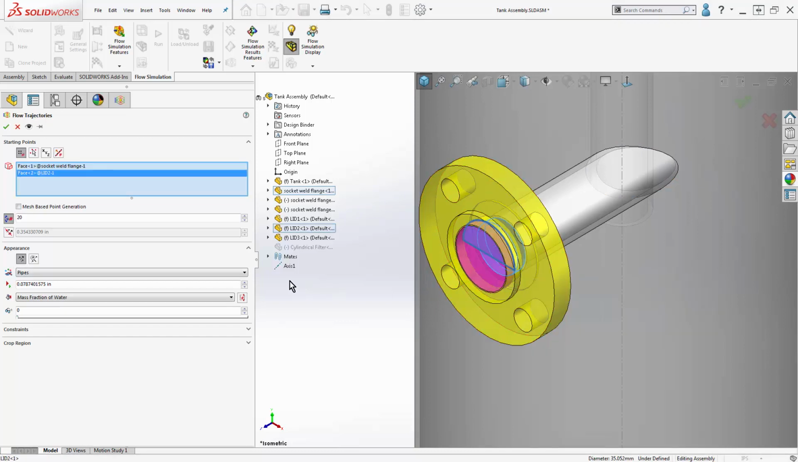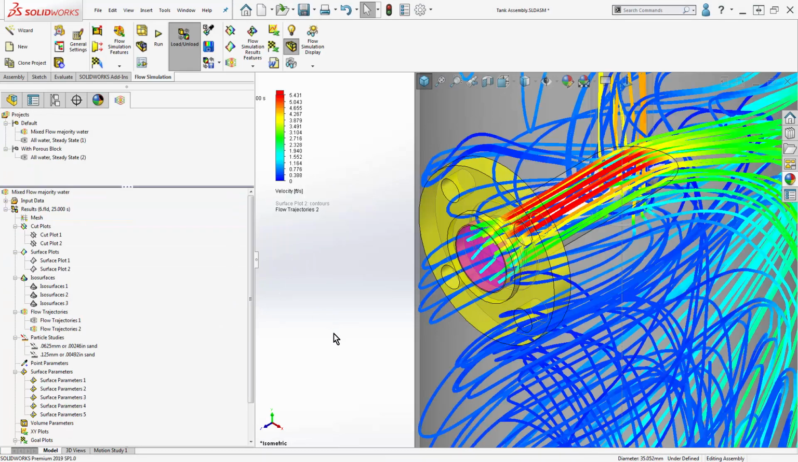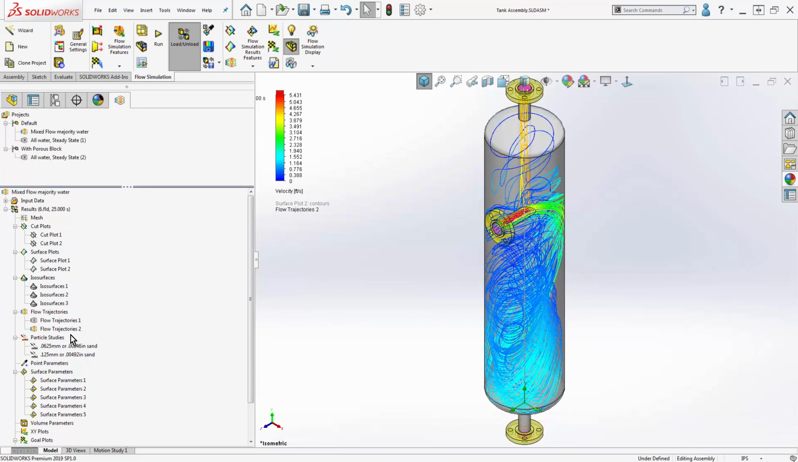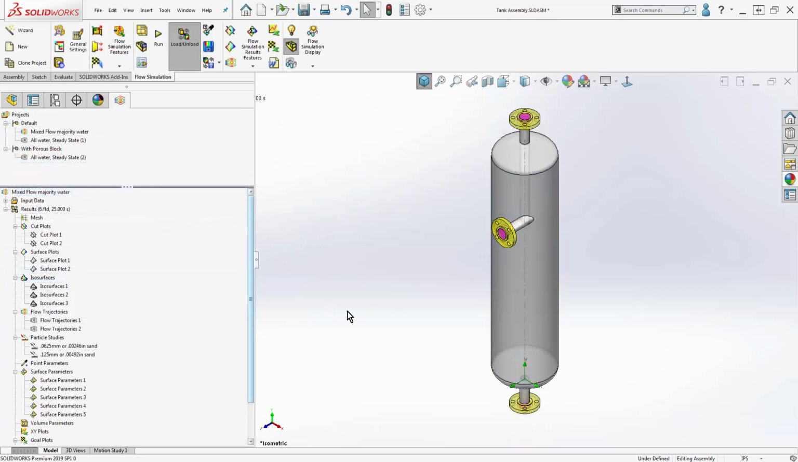20 is the number of trajectories I'll track, and they'll show up as thin pipes. I like this option for static images. For animations though, I don't like it. I prefer arrows, which will have a continuous animation. Okay, so that's the visual results.